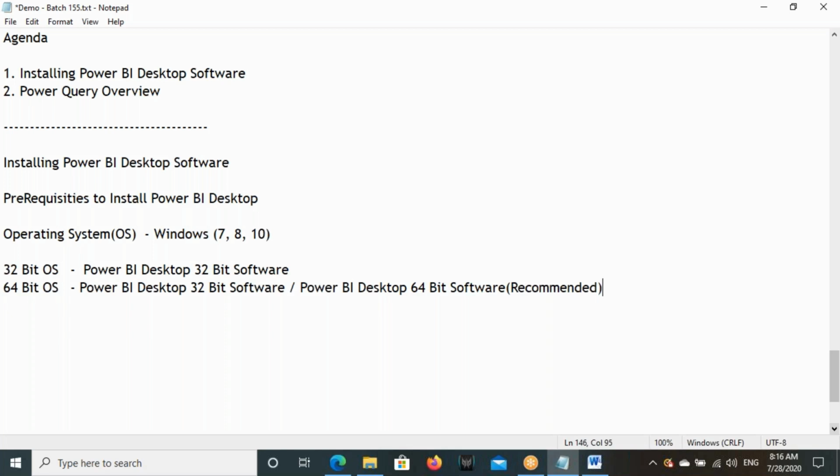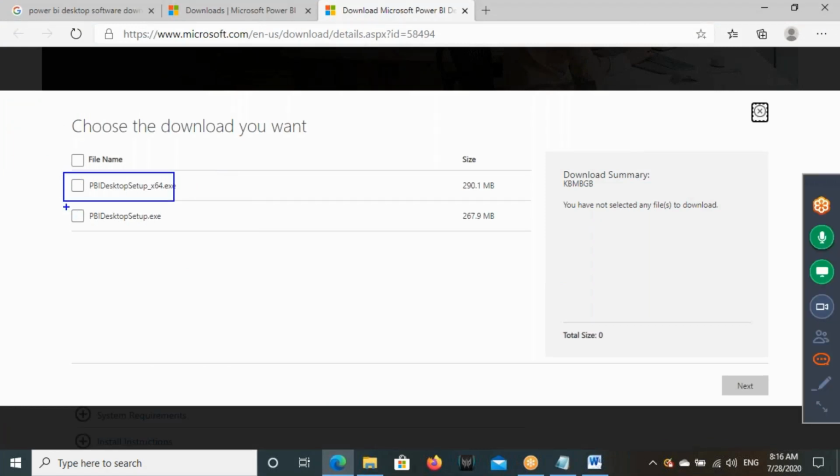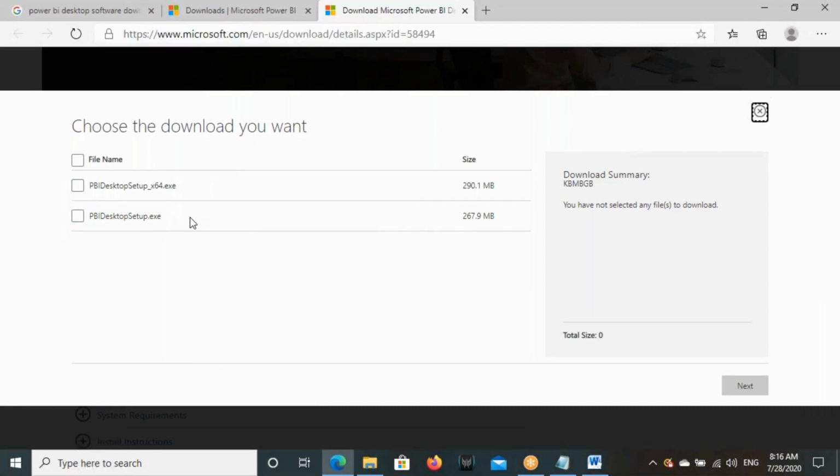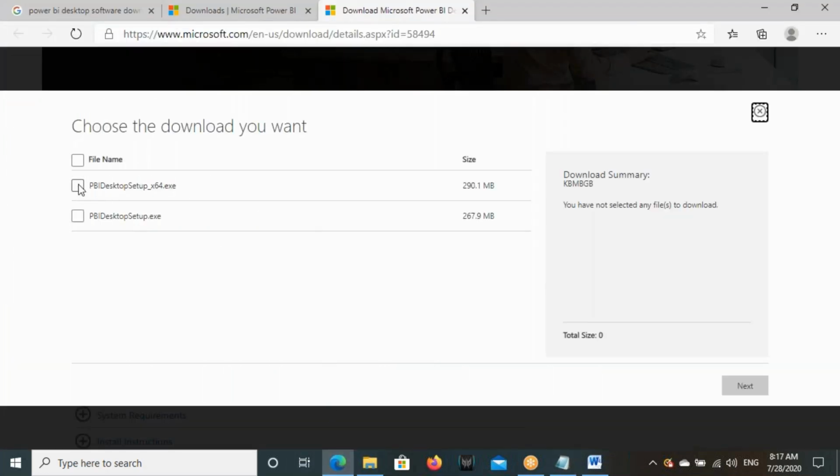From an options point of view, you will not find any difference between 64-bit and 32-bit; it's the same. The only difference you can find is performance: 64-bit software will perform better compared to 32-bit software. In my laptop, I have Windows 10, and it is a 64-bit OS. So which software do I need to download? I need to download Power BI Desktop 64-bit software. So select this, click on next.